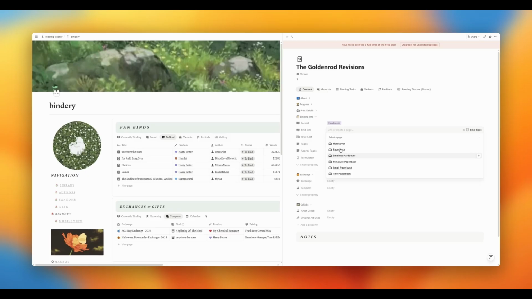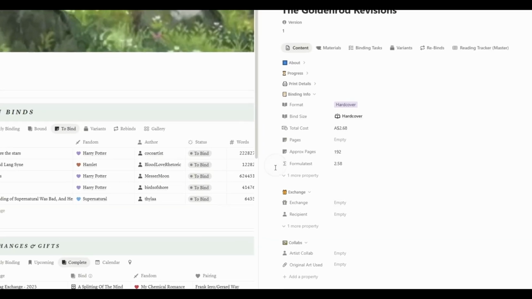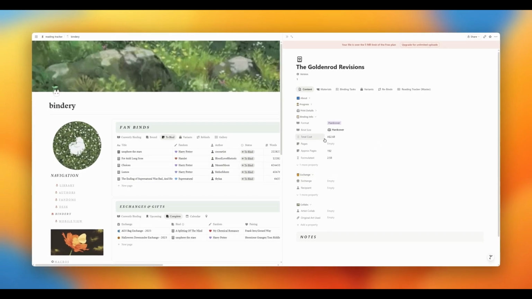The bind size, that's that little database on the side that I showed you before with all your dimensions. So for this one, I'm just doing my standard hardcover size format. And you can see the total cost here has already started tallying up. This is based on the printers that we've linked and the size of the bind. So already it knows how much ink is going to be used for a bind of this size. And it's also using the word count to calculate roughly how many pages it's going to have to print.